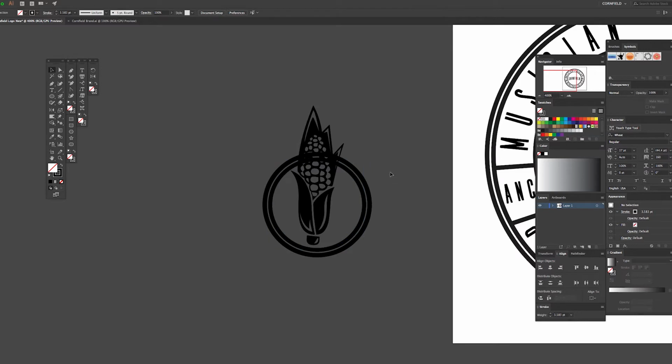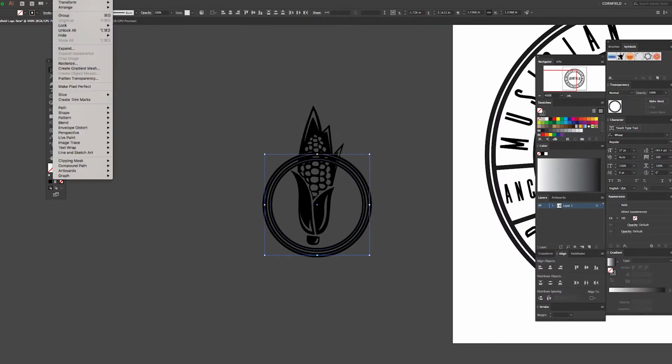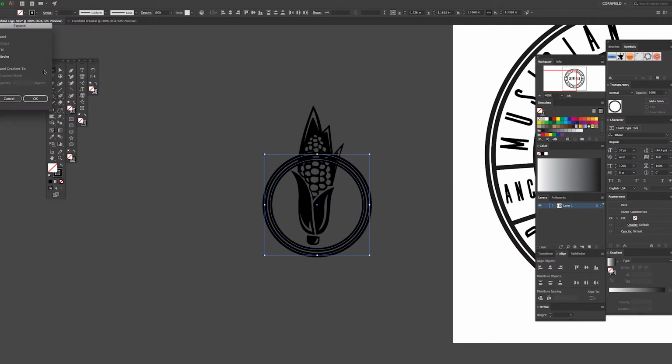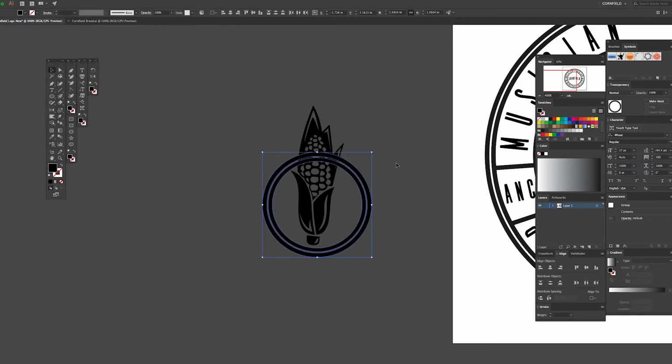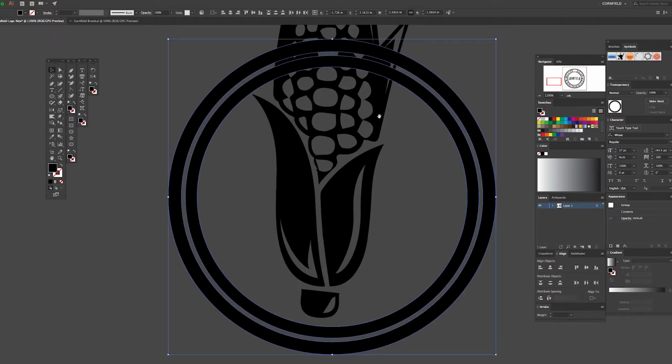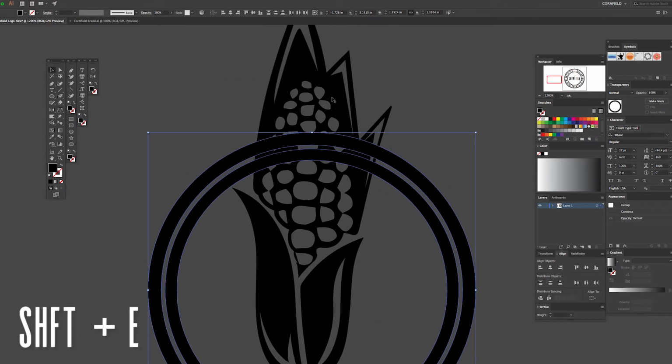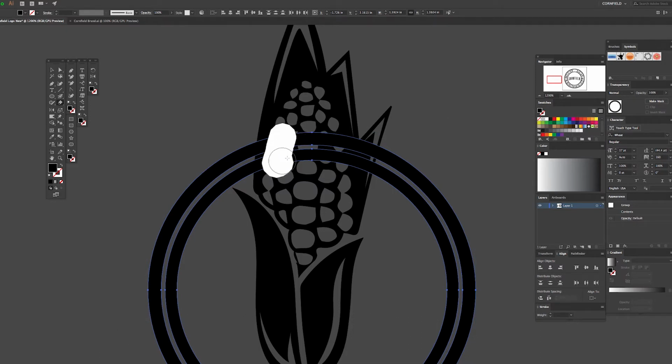Now what I want to do is I want to erase this part right here. Now what we're going to do is we are going to select those 2 rings, hit Object and hit Expand, and hit OK. And what that does is it makes it a shape. Now we're going to zoom in and hit Shift E for the eraser, make it a little bit bigger by hitting the forward bracket, and just kind of erase where you don't want it.